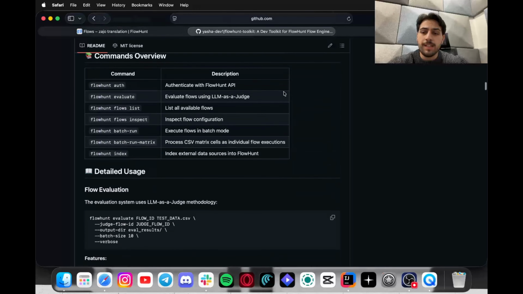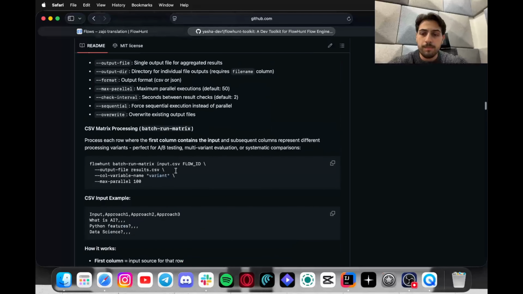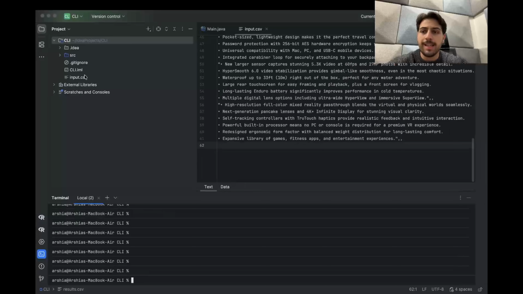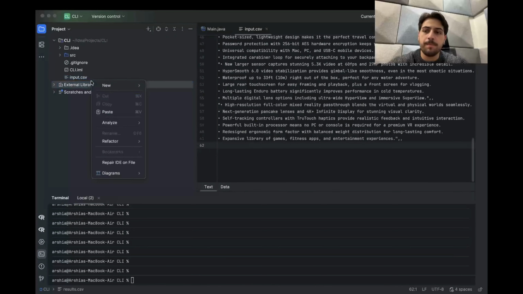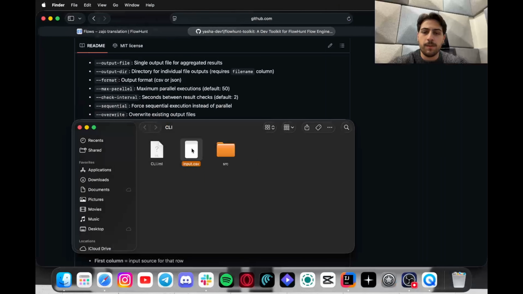For this specific task, we're going to look for something called batch run, but batch run matrix in particular. So what do we need for this? We need an input CSV file, right? So we need to create an input CSV file. If I were to open this for you, it would look something like this. So this is our input.